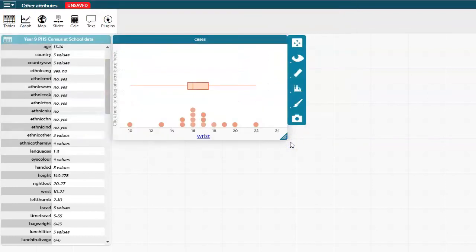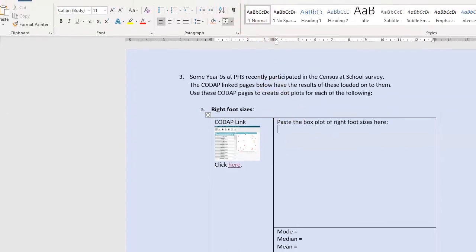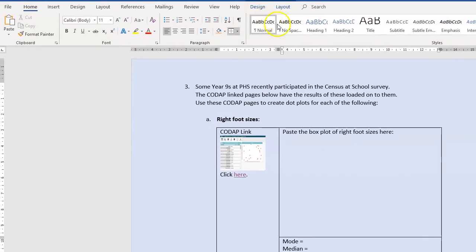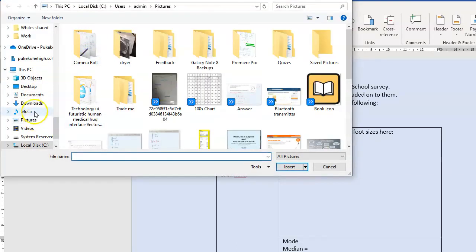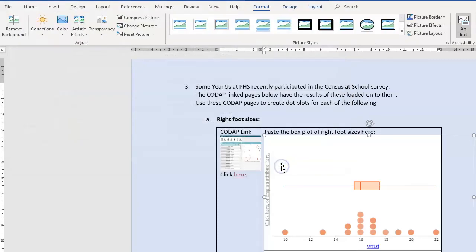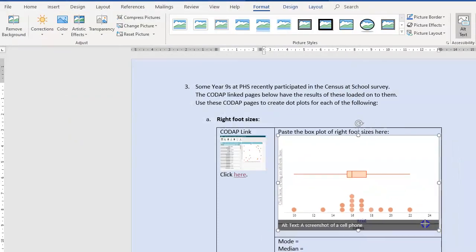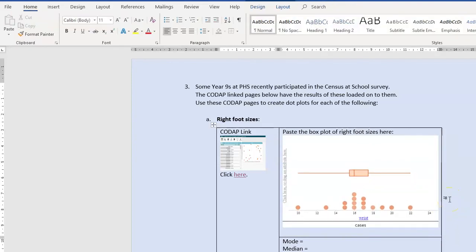We'll save that, and then I'm just going to show you how to do this. Go back into our Word document, put our cursor in the position where we want to put our graph. Go up here so we can see all the menus, and then we're going to go into Insert and select Pictures. Then we go into our downloads and find that downloaded picture that we just did, wrist circumference. There it is. Insert it, and the last thing I'm going to do is just resize it like that. And we're done.